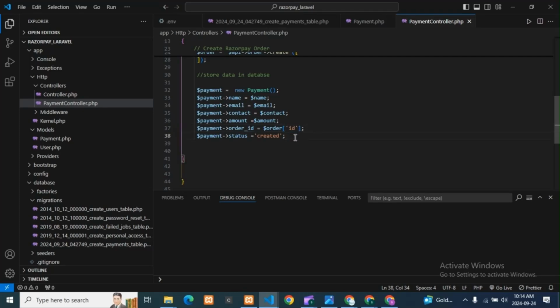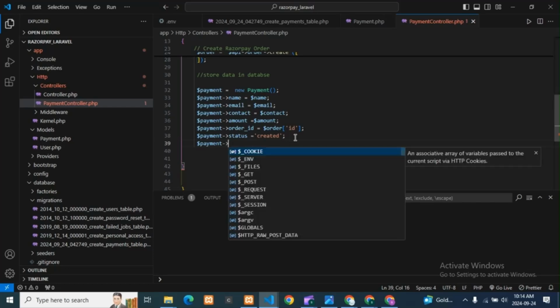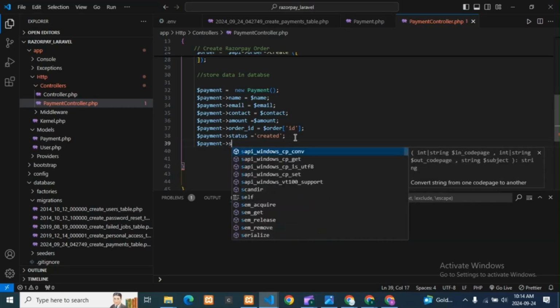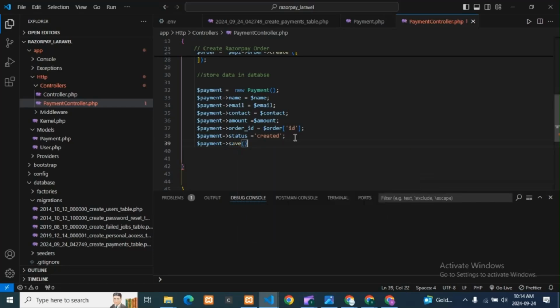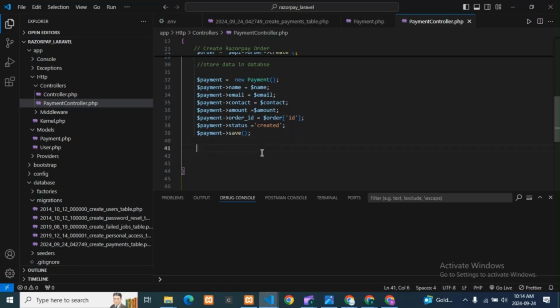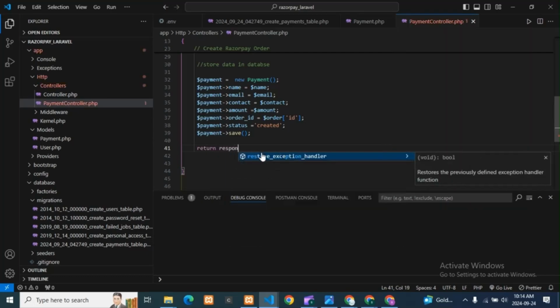Okay, then next what I will do guys, here take payment and just save this data in my database. So this is very important guys, otherwise data will not get saved. Okay, so you can see guys, here we have created model, then name, email, contact, amount, whatever we are getting, that we are storing in database, order id, then status and payment. Okay, then what we will do guys, here we will return data in my JSON format guys.